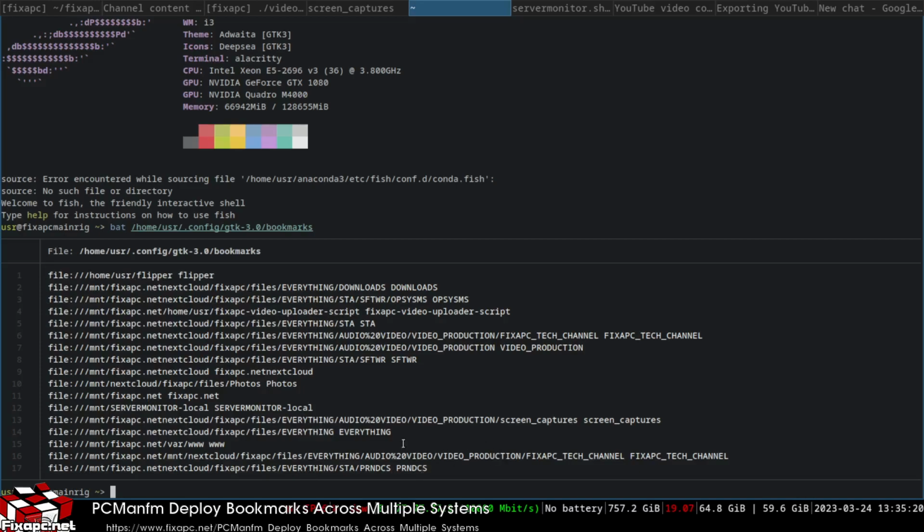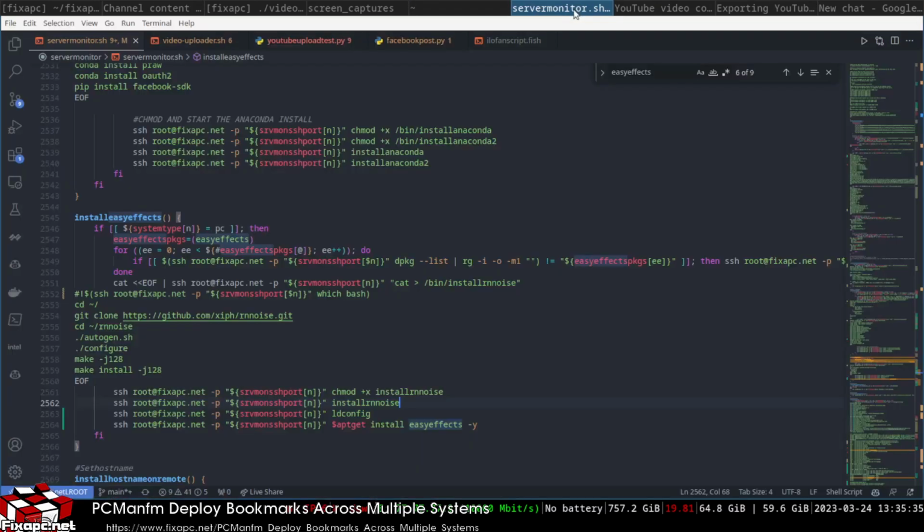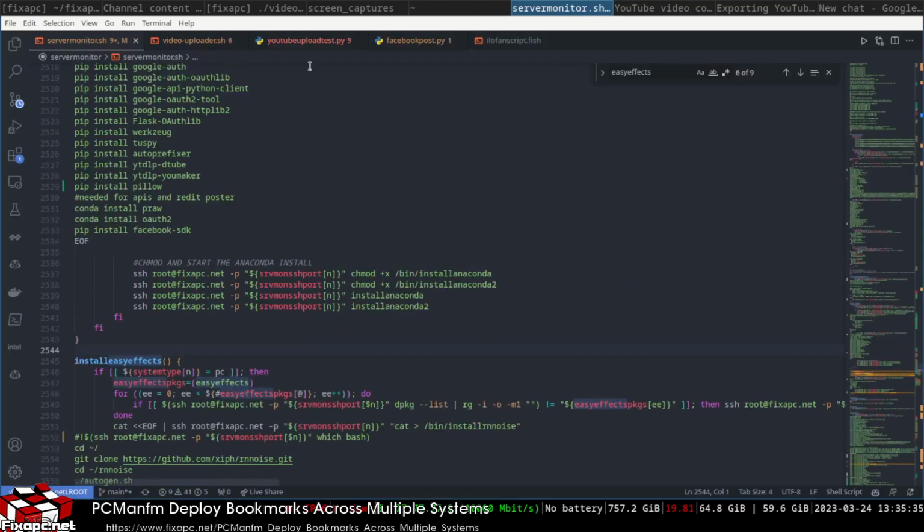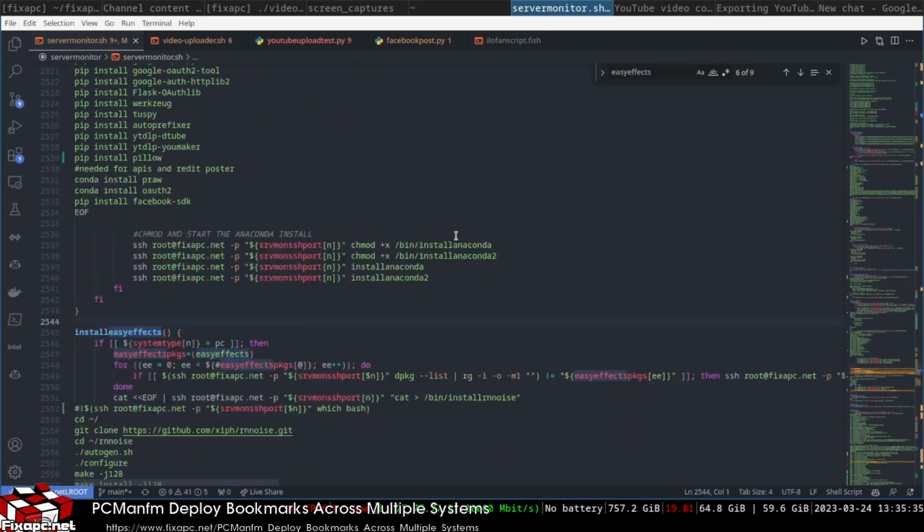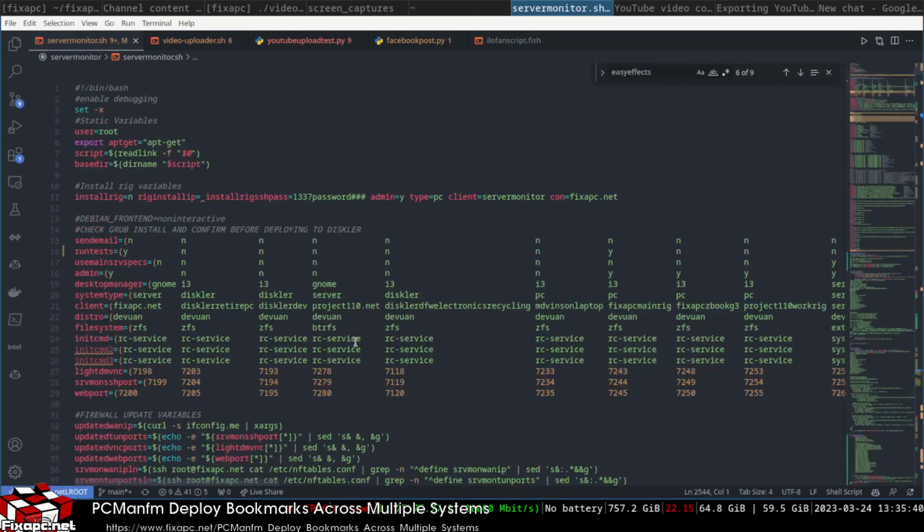To make things easier for me, I'm going to make sure that these point to the correct location, right? So I'm going to open up a script I use called Server Monitor, and I have a list of servers up here at the top, right?